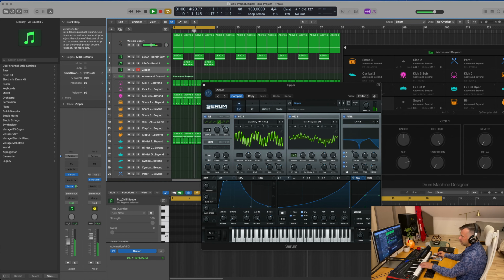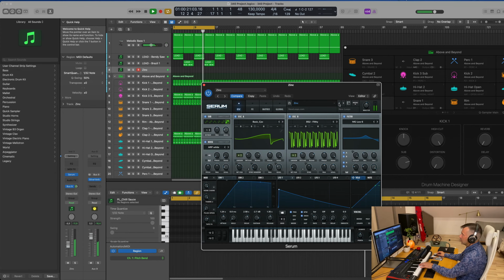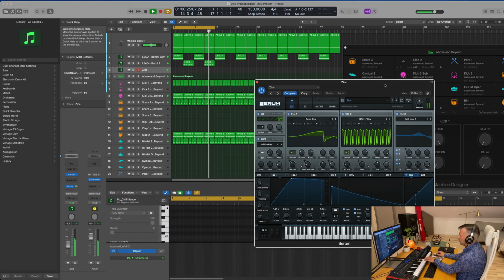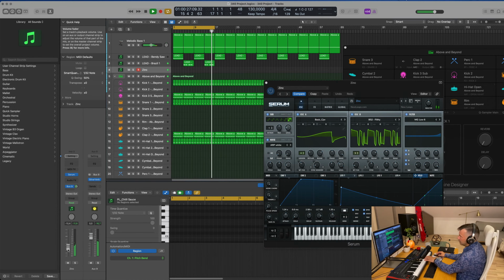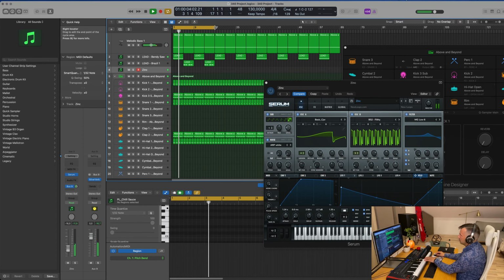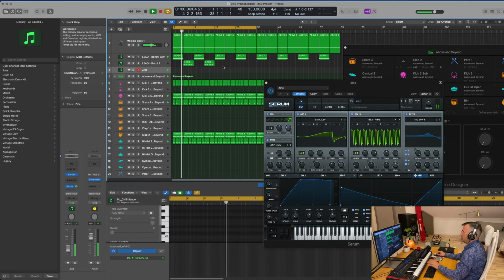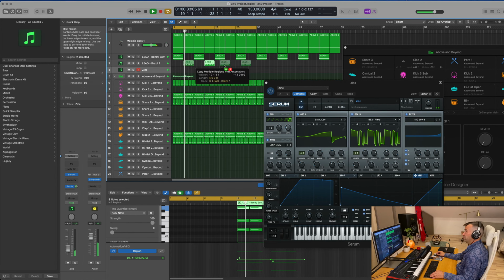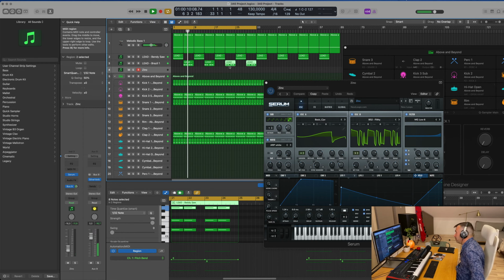A bit cosmic here again. Whoa. Jesus, it's intense. I have to admit, guys, the more I play with this synth, the more I'm really, I'm gonna say it, I'm falling in love with it. It's so rich.